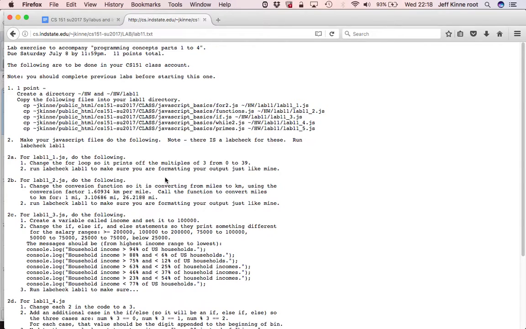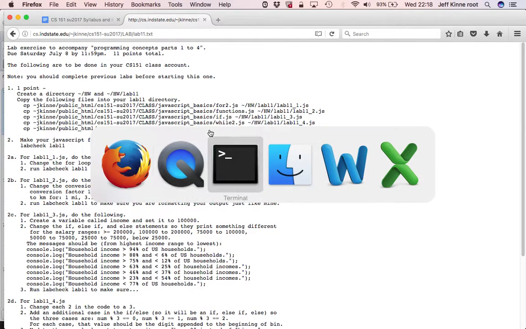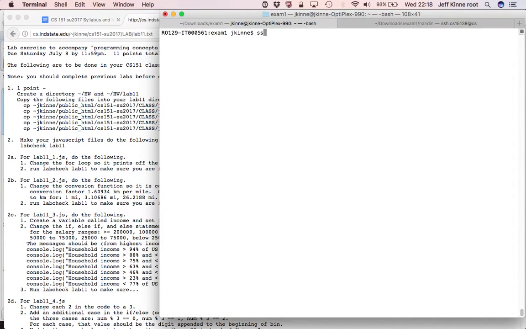And so this is Lab 11, and the first thing we need to do is have the appropriate directories. This will be in a directory HW in Lab 11, and there is a lab check. First is going to be copying some files, but let's see what the lab check looks like.